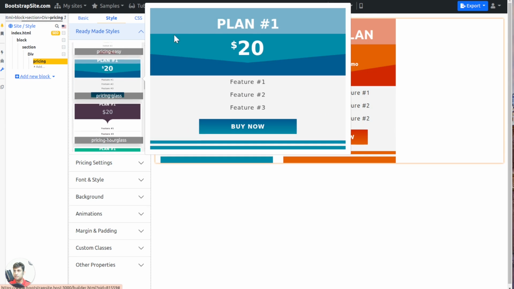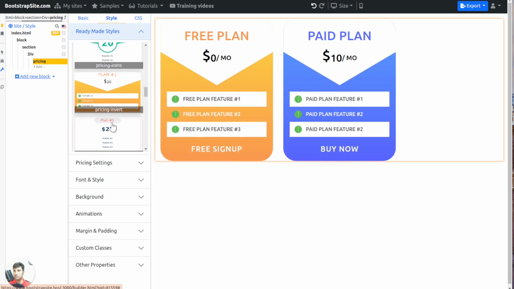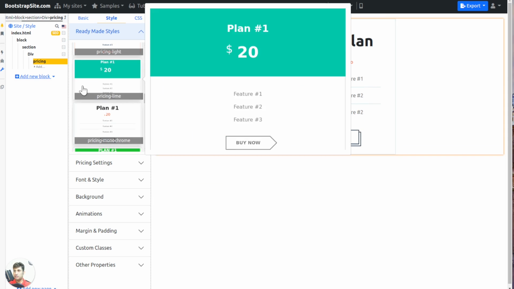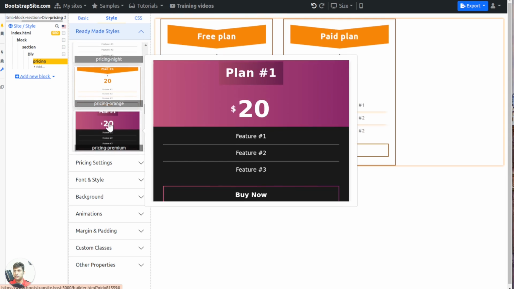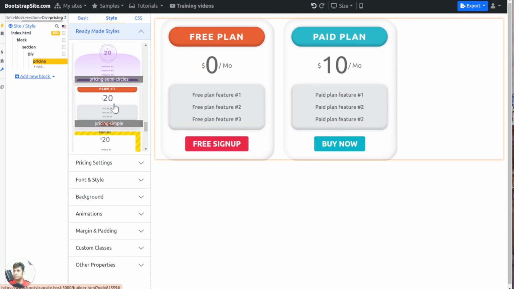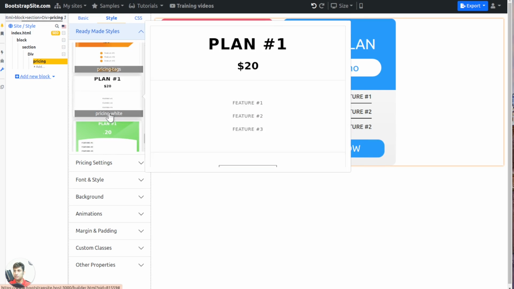So the next item is logos. These are basically what you see on many websites. These are basically logos for Product Hunt, TechCrunch, etc. So you just add this item, and you just replace the logos with the logos of the sites you are featured on.